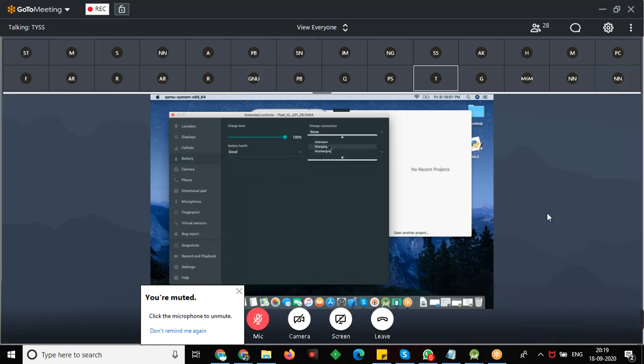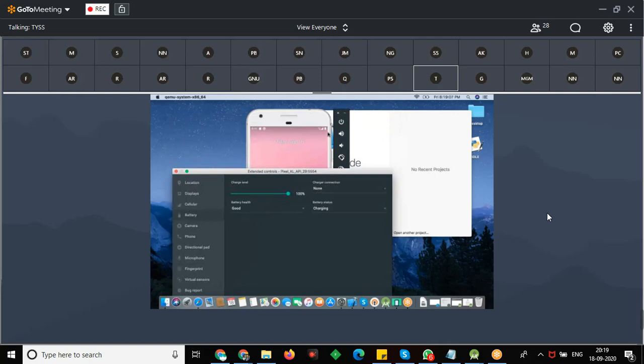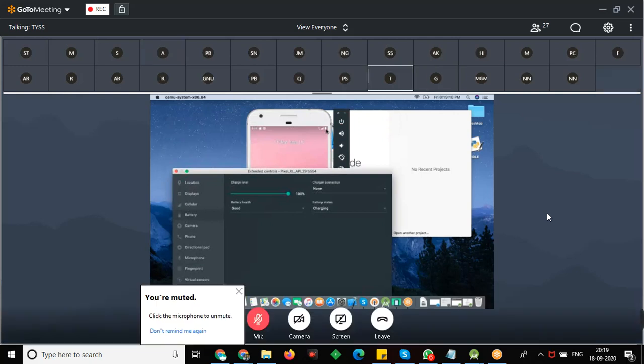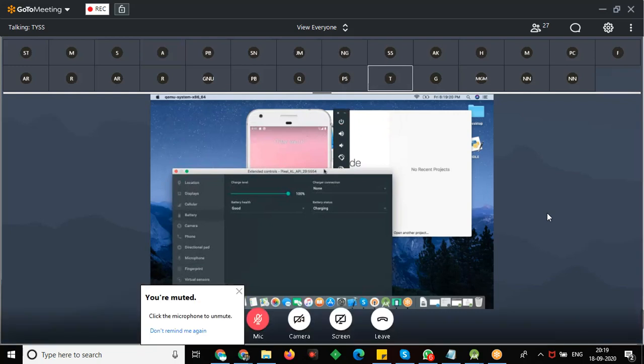So if I want to test the application by charging, I can put the battery status as charging. You can see the battery will start charging here. So it takes time to get that done.